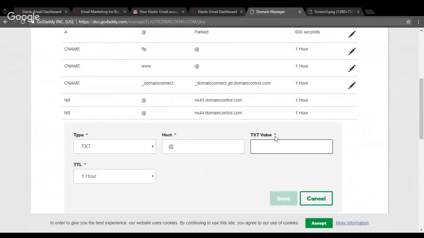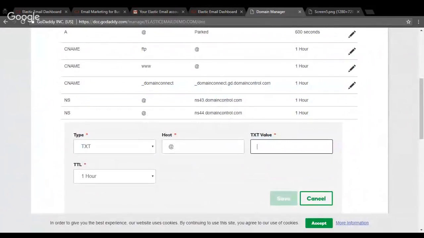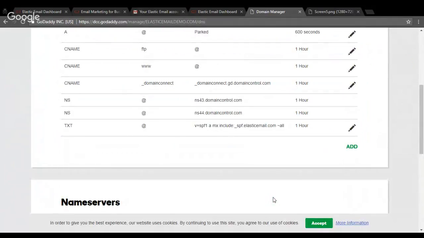We need to go back to the previous page and copy the value that's listed with v equals spf1. Don't copy the word value, just the thing that comes after value. And go to our domain manager again, enter this value, and press save. Woohoo! TXT record number 1 is done. That was easy. Yes.